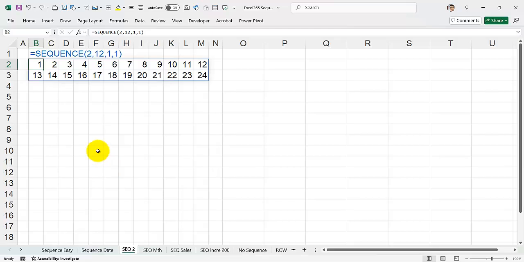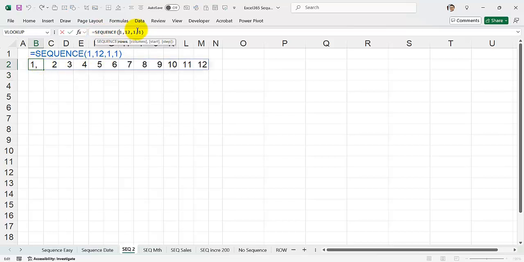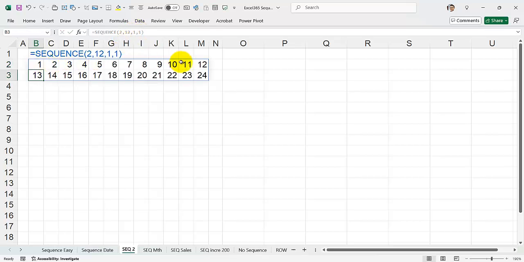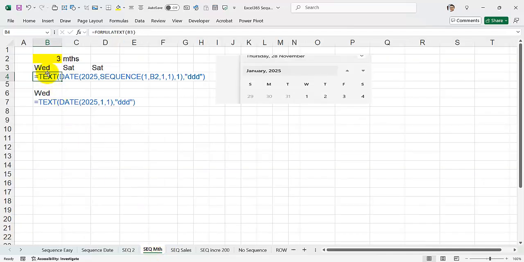Next, we go to this sequence. I can also change it to just 1 row, so 1, 2, 3, 4, 12 columns. And if I change it to 2, you have 2 rows, each row has 12 numbers, and since it's a sequence, it just follows on. And we have 3 months here as well. You can combine the TEXT function, the date functions, and the sequence.